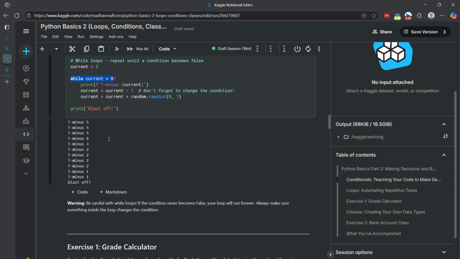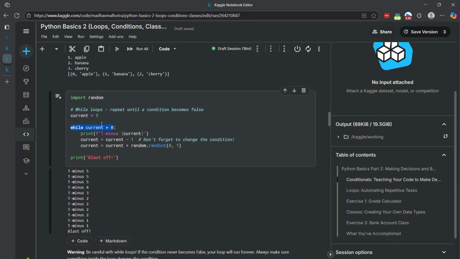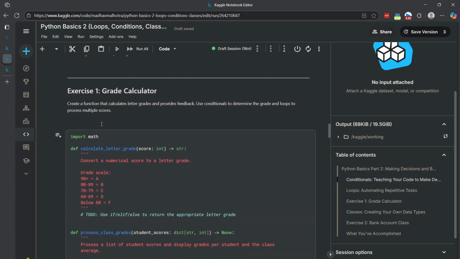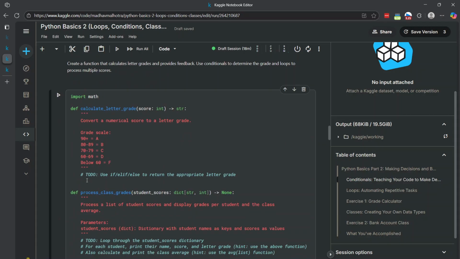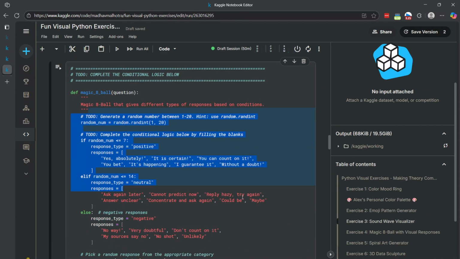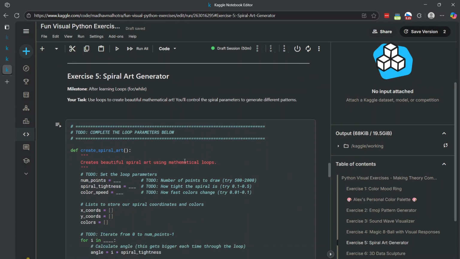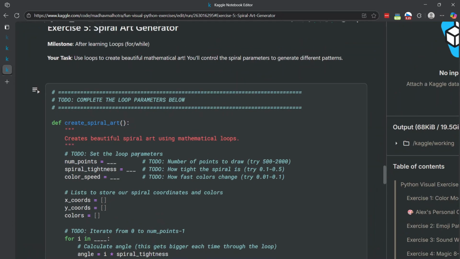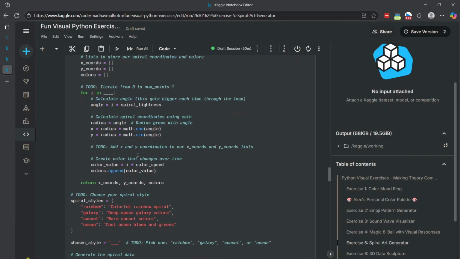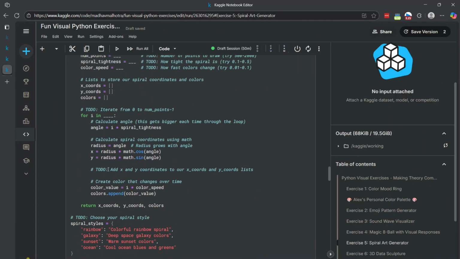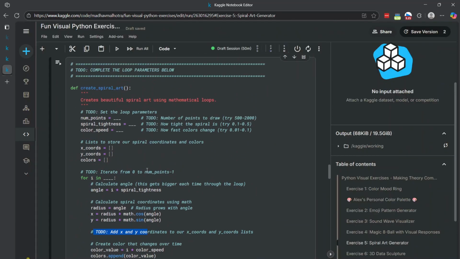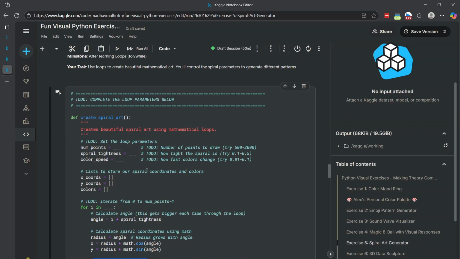That just about wraps up our section on loops. There is an exercise here that combines this idea of loops and if conditions, but it's not visual. So why don't we hop over to an exercise here instead? Let's try the spiral art generator. So the first to do, again, I'm going to stop here, pause if you want to go through it, just take note of the to-dos and try doing this.